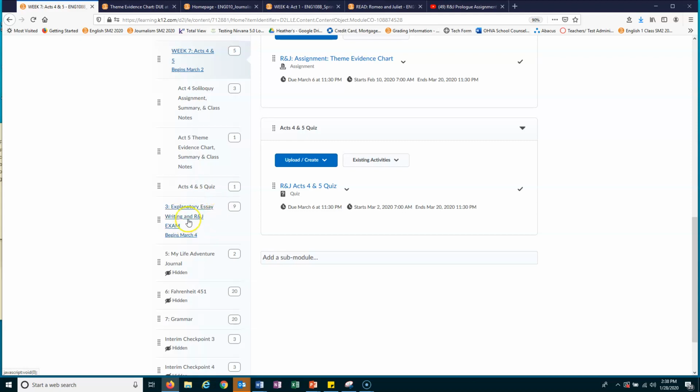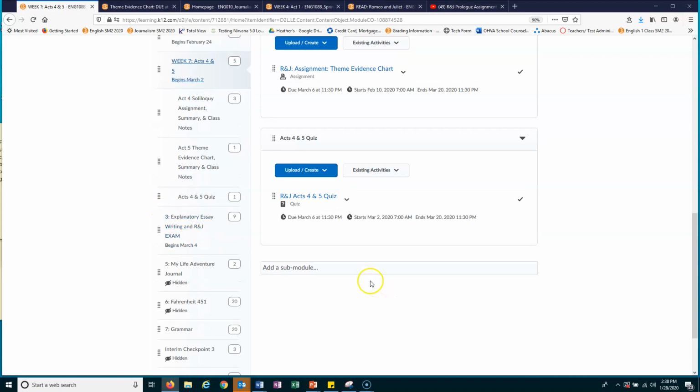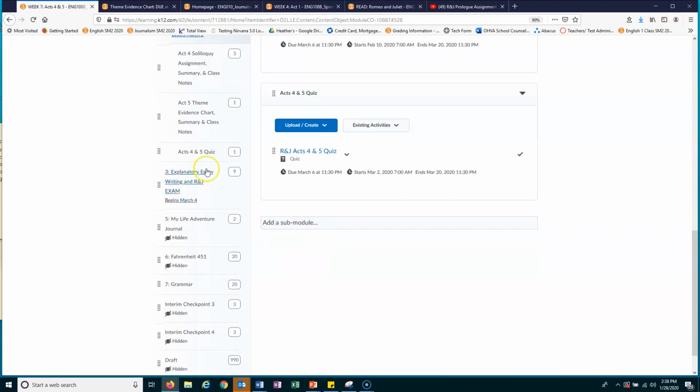weeks. And we're going to be looking at explanatory writing and an explanatory essay, but I will cover that at a different time just because it is a completely different unit. So this is where we'll wrap up. I do want to let you know, along with this explanatory essay in this unit, there will also be a Romeo and Juliet exam. So what that means is you took all these little mini quizzes. So at the end here, you will be assessed over the entire play and what we have read and covered.